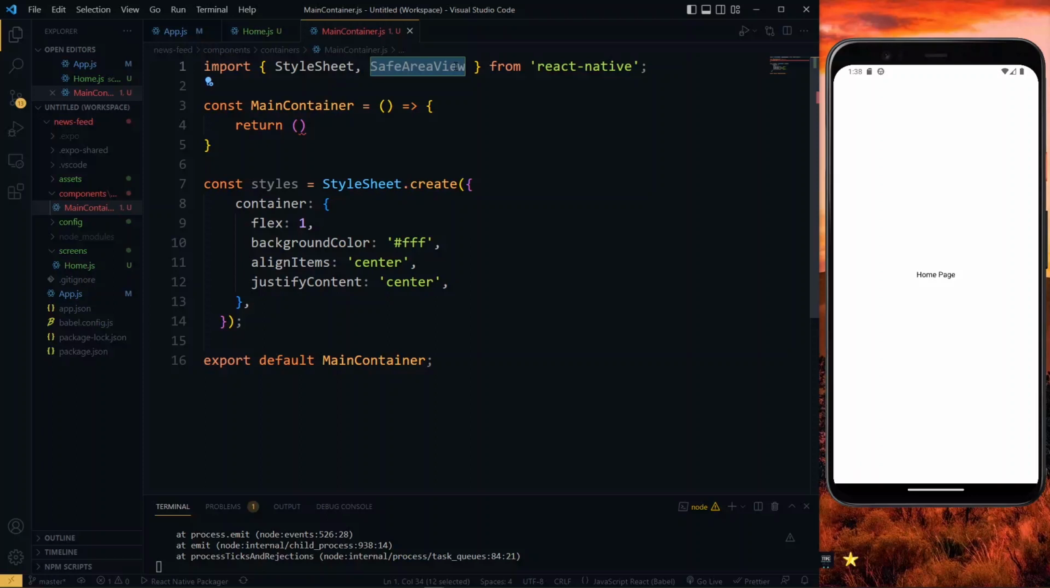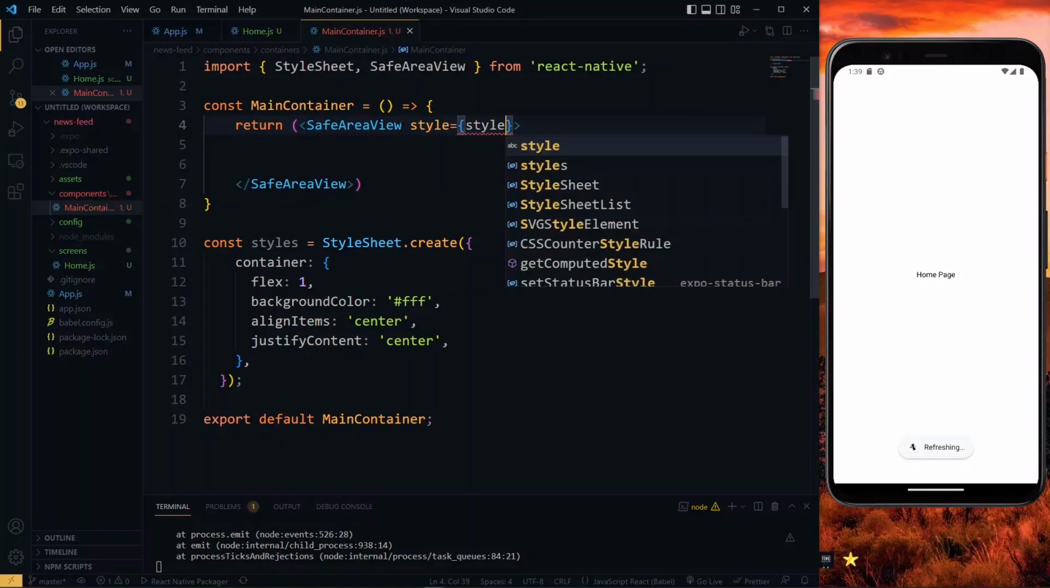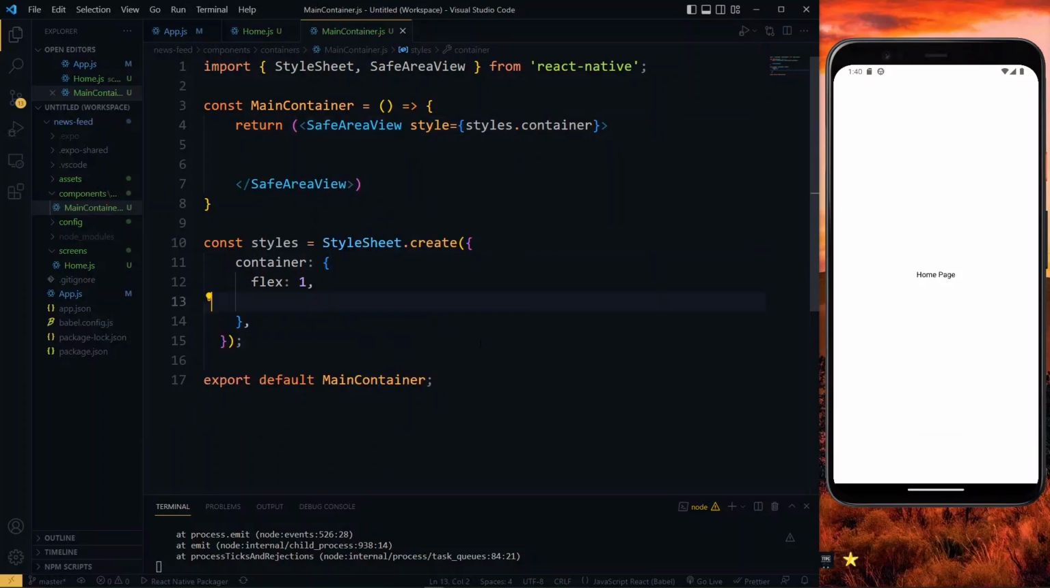This component will ensure that when a device has a notch, it will not affect the content of your app. So that will be returned as the first component. So I can copy it and use it here. We'll assign the container style to it. So we assign styles.container. And over here, we'll keep only the flex property.